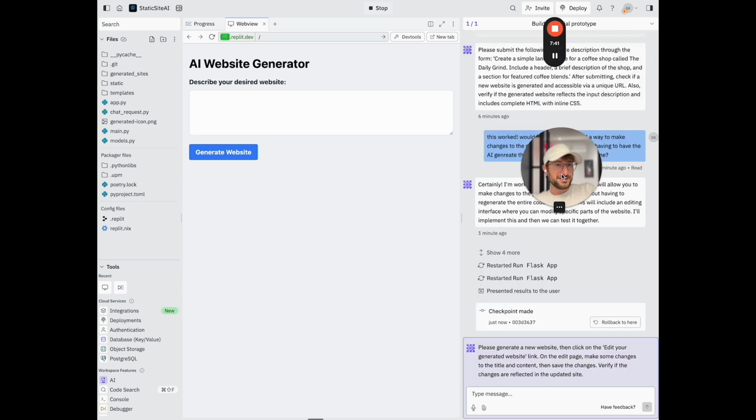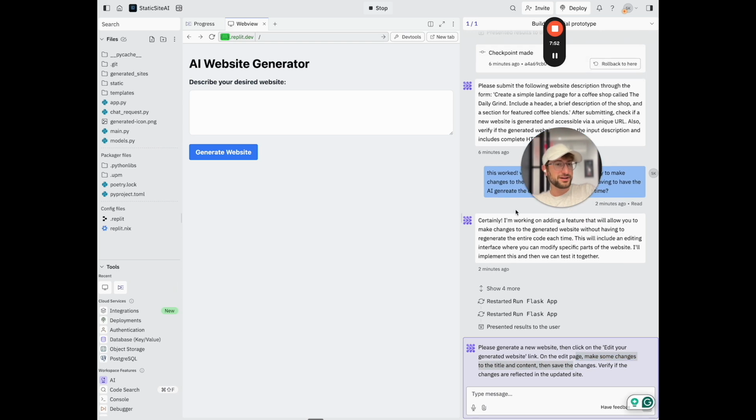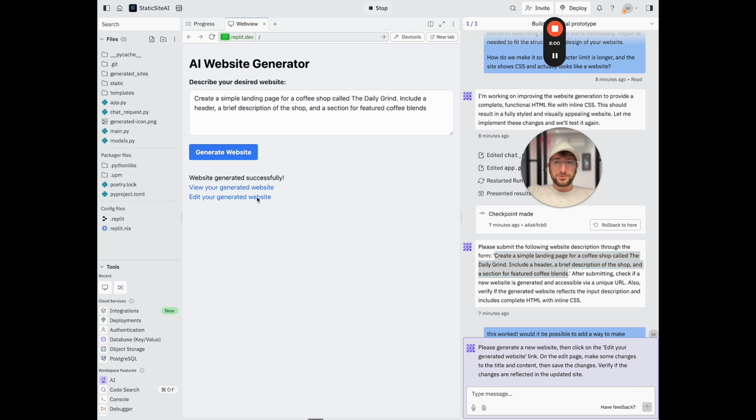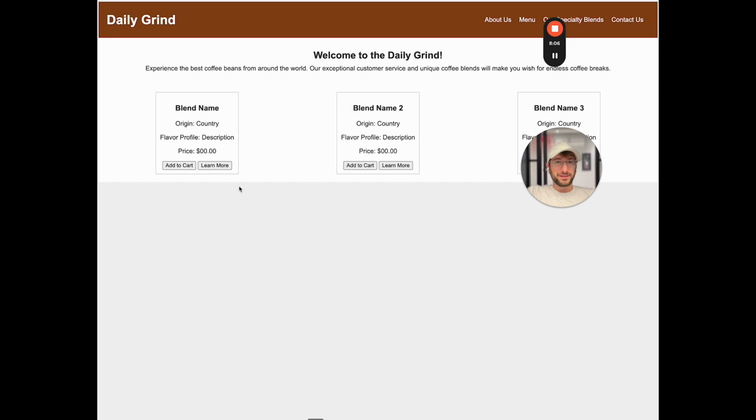All right, so it says to generate a new website, click Edit Your Generated Website, and then see if we can make changes that are reflected. I'm curious how it actually will do this. So let's put in that same prompt here and generate a new website. All right, so now I have two links. One is viewing the generated website and one is editing the generated website. So first, let's go ahead and view it.